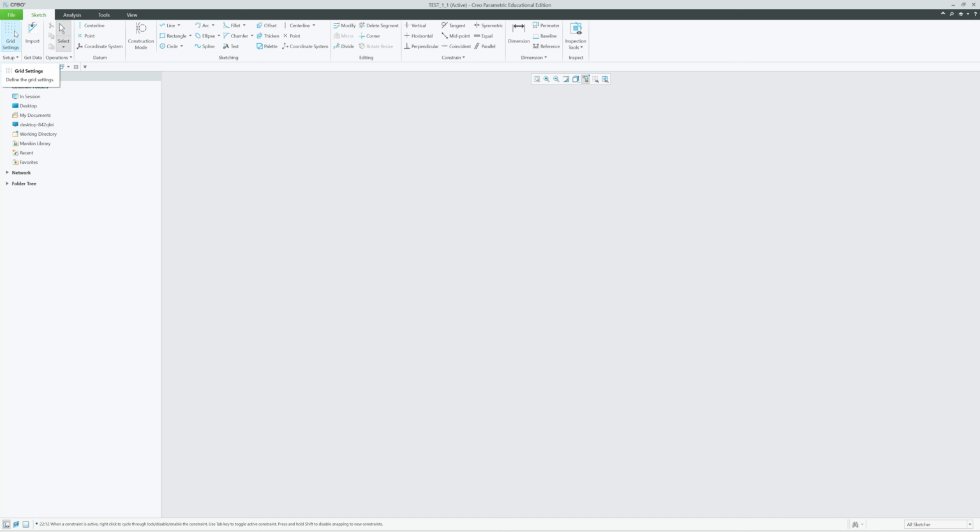So what is this grid? Grid is something where you use x and y coordinate lines. So this is how you turn on the grid.